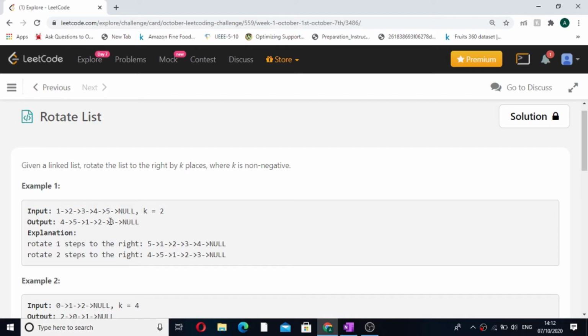So what will be the output? It will be 4, 5, 1, 2, 3. You can see that we have to rotate this original list 2 times. When we rotate the original list 1 time, the 5 will come in front and the rest, 1, 2, 3, 4, stay as they are. And when we rotate this list again, the last element will come at first and the rest of the list stays as it is. That is 4, 5, 1, 2, 3. So this was the entire question.